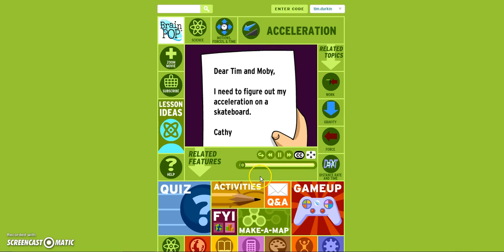Dear Tim and Moby, I need to figure out my acceleration on a skateboard.